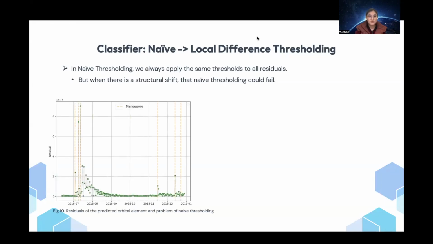This becomes a problem when there's a local structure change, as seen around mid-2018 in this plot. In that segment, the residuals briefly follow a higher baseline compared to the rest of the series. If we continue using a constant threshold, many of these normal points during the shift, like the one circled, still fall above the threshold and get incorrectly flagged as anomalies. These false positives highlight why we need a more adaptive thresholding strategy that accounts for local context.